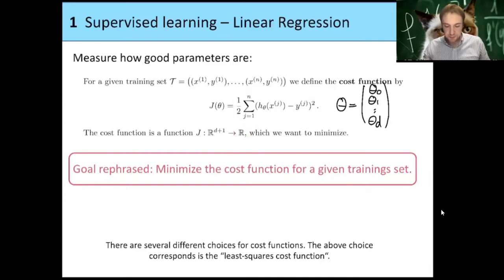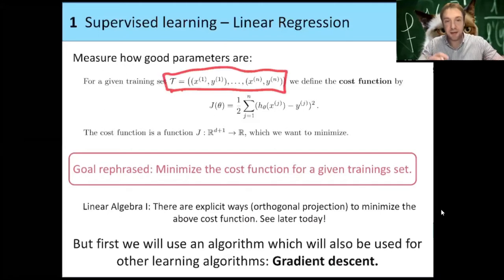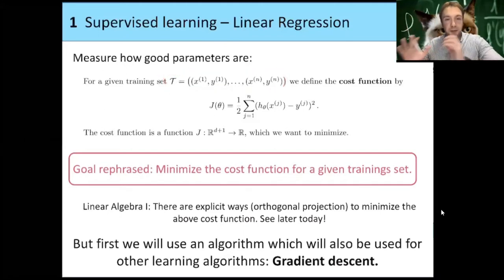And then at the end of last lecture, we will talk about two ways to solve this problem. One way is by using linear algebra, and there's an explicit formula which we can write down in the end and say, if we have this training data, then theta equals blah, blah, blah is the perfect solution.